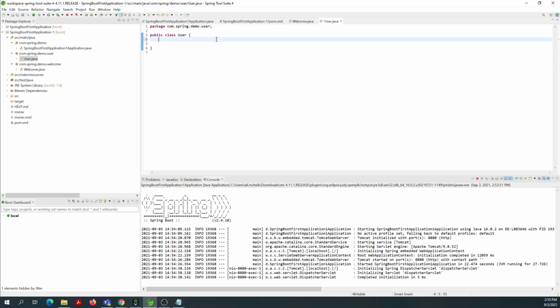Suppose I have the user and I have the ID of the user, private. Let's take the ID as a string. Also I have the first name, private string, also last name, also I have private string email. Okay, suppose we have just this now.